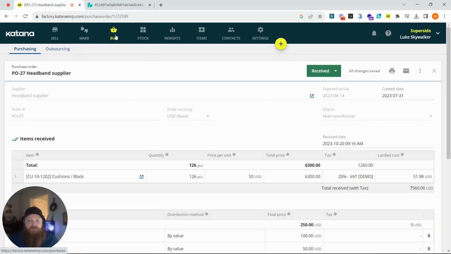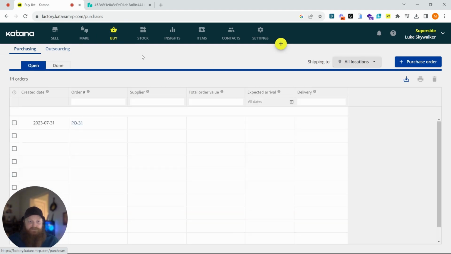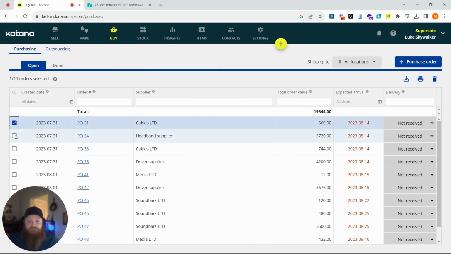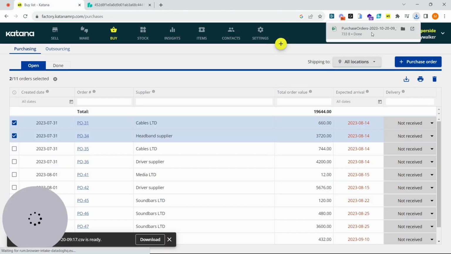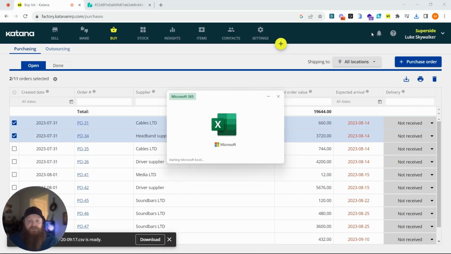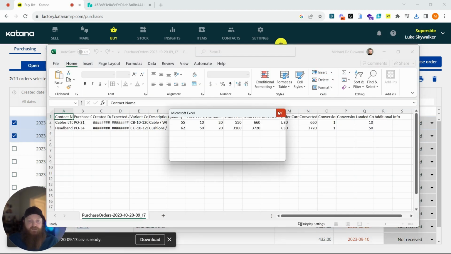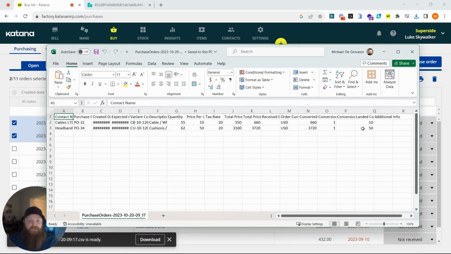Now we're going to head back to the buy screen. You can also choose multiple POs and download this information to either an XLSX or a CSV. We'll choose CSV in this case. We'll go ahead and download it, and that information will be displayed as its own column for landed costs inside of this Excel file.